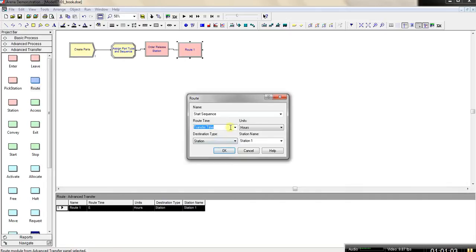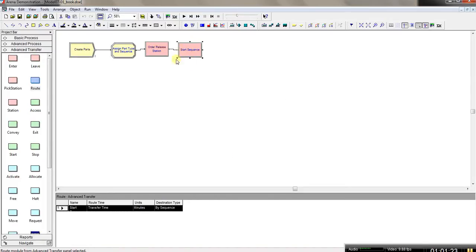So now we replace this with transfer time, and it's also important for us to change the units from hours to minutes. That's quite important. And so instead of destination type that's default selected as a station, we're going to change this to by sequence. And then say OK, and this takes care of our start sequence. And so the next thing we're going to do is do the other logic.